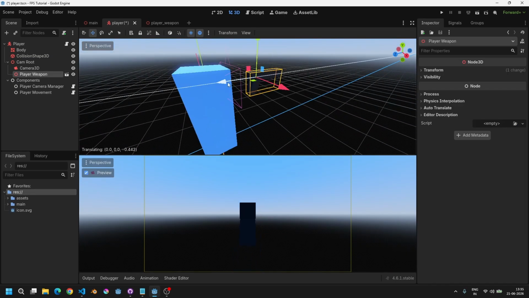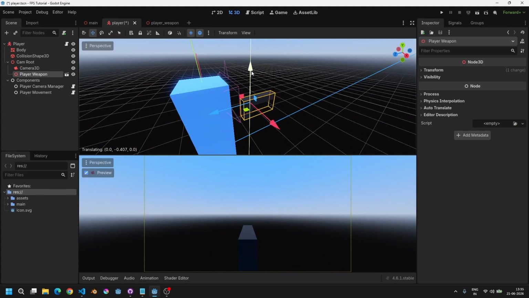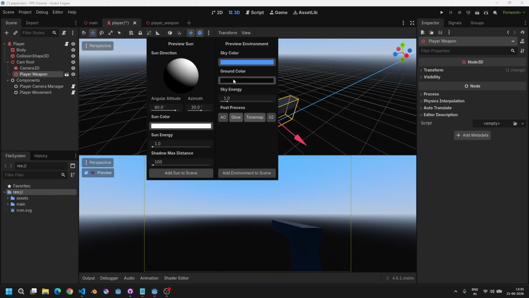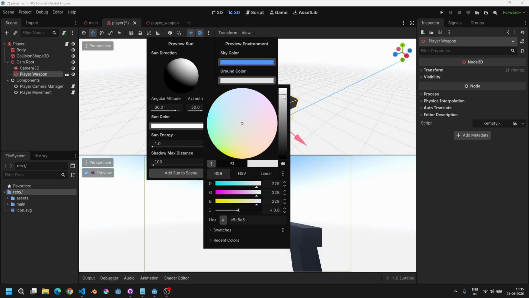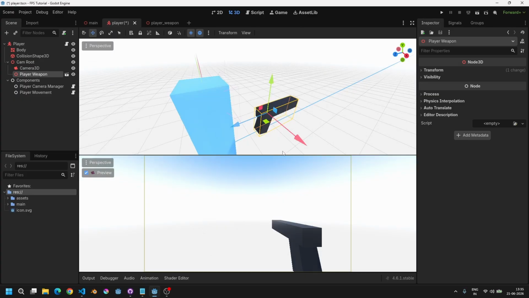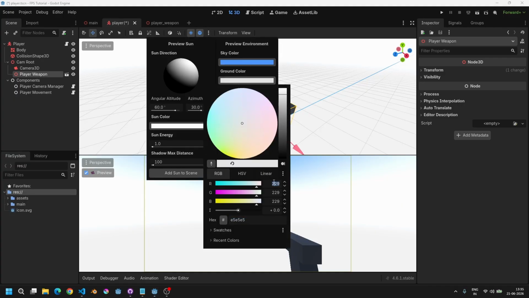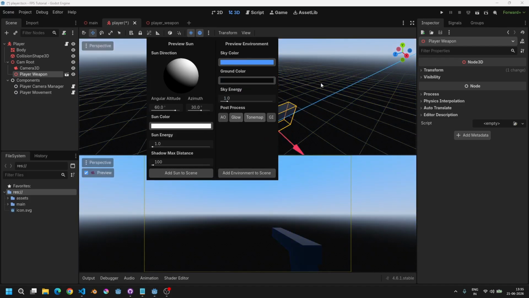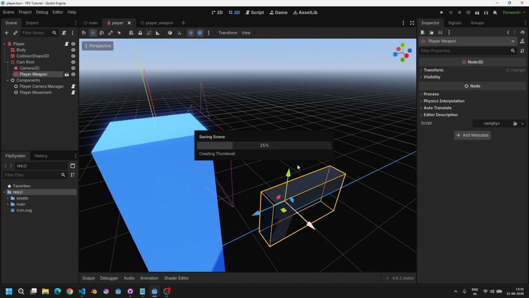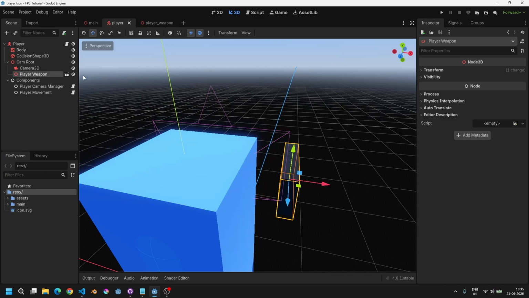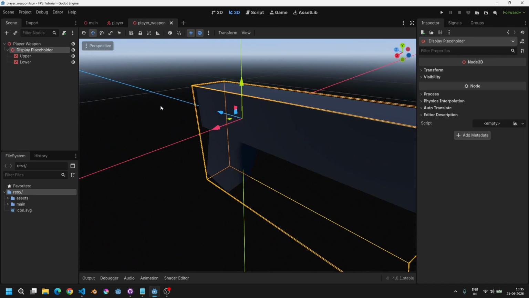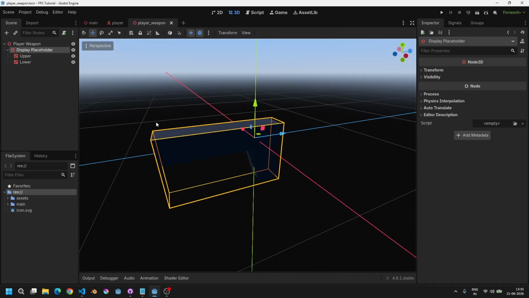Now let's adjust it so we can see how it will look like in the game. And I just realized maybe we should make the ground a little bit more brighter so it's easier to see the weapon. I think it looks good. Okay. With this done, the weapons display is ready. Let's also add some basic animations.